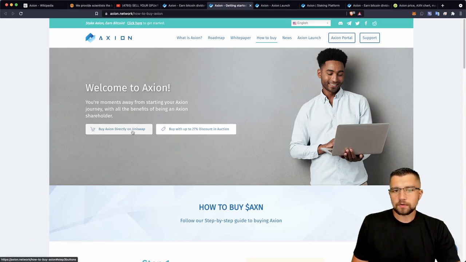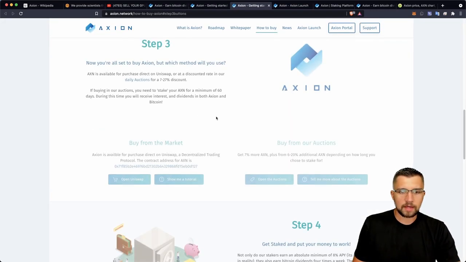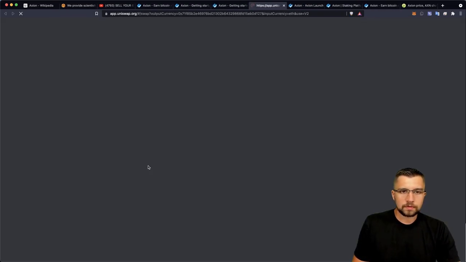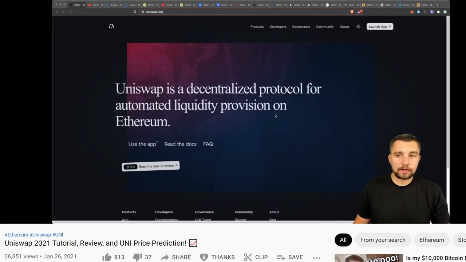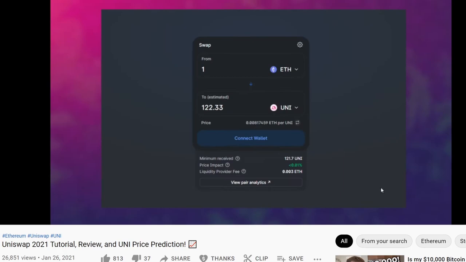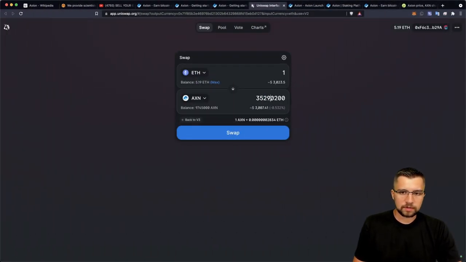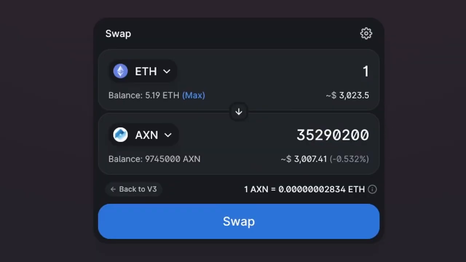So let's cover the token real quick. Again, it's an ERC20 token. That means it lives on the Ethereum blockchain. You can buy it on Uniswap. If we open that up, we can open Uniswap. We have a full video guide on what Uniswap is, reviewing it, how to participate and everything like that, walking you through if you're not familiar. So at the time of this video, one Ethereum could get you about 35 million AXN tokens.